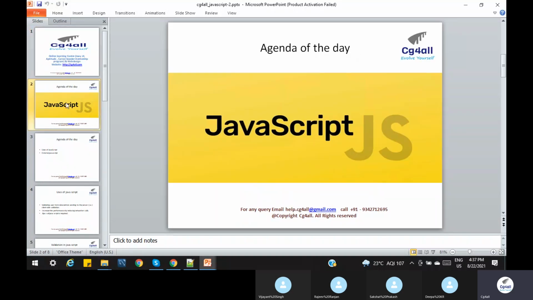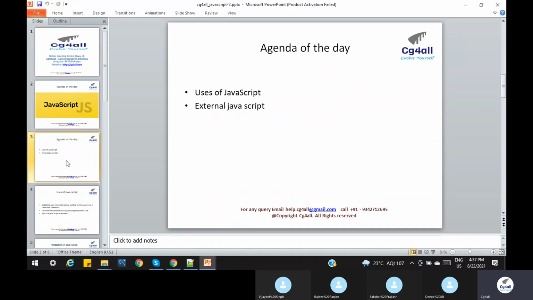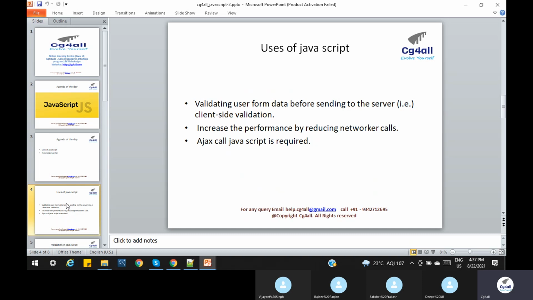So the agenda for today is we are going to cover the next sections of JavaScript, and today we are going to cover the usage of JavaScript and external JavaScripts. First, let's understand the usage of JavaScript. We use JavaScript basically when we need any client-side validations. What does client-side validation mean? Before the page goes to the database, if we want to validate user data, that is when we use JavaScript. That is the best practice of JavaScript.